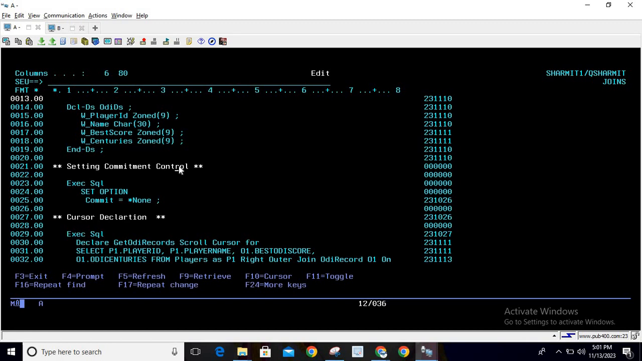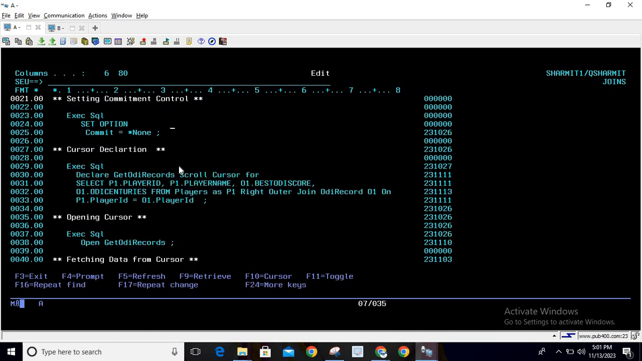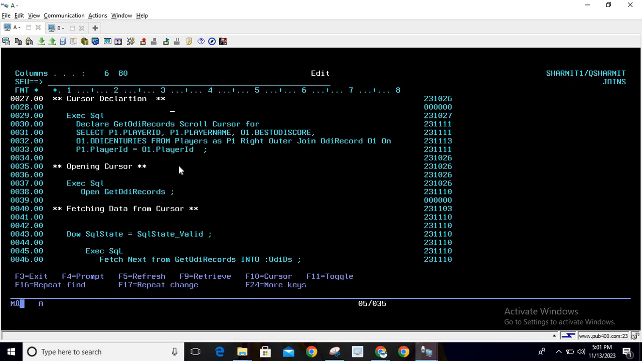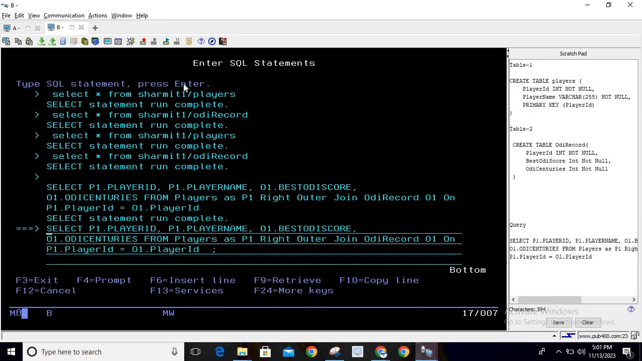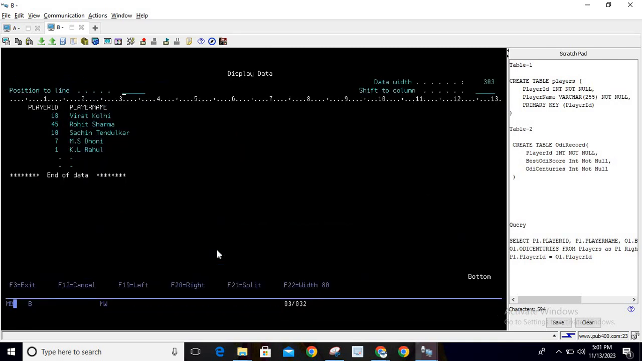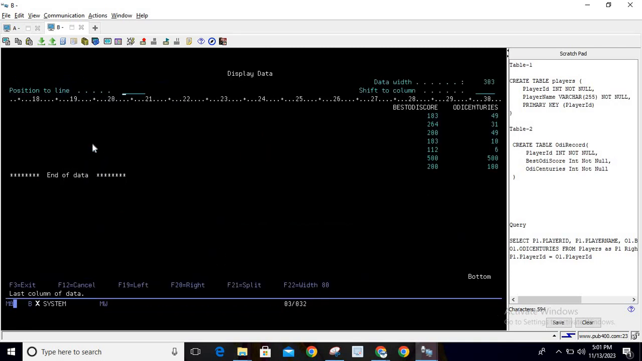Then we are setting the option commit equals to star none, and here we are using the cursor declaration. So just writing exec SQL declare get ODI records scroll cursor for, and this is the actual query. In query we are running this, so let me copy it and run this. Okay, so you can see it is printing all the required data.